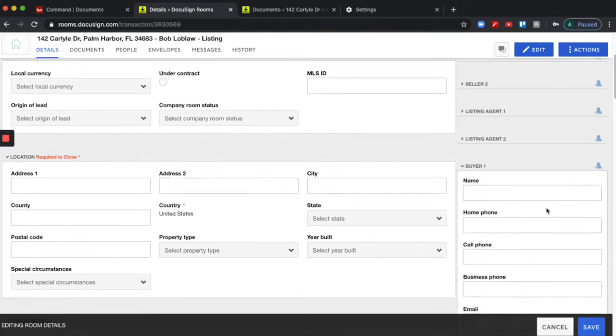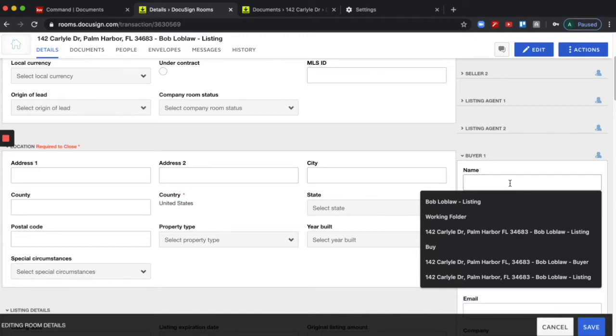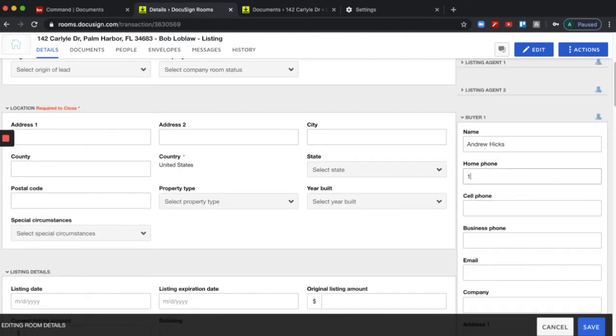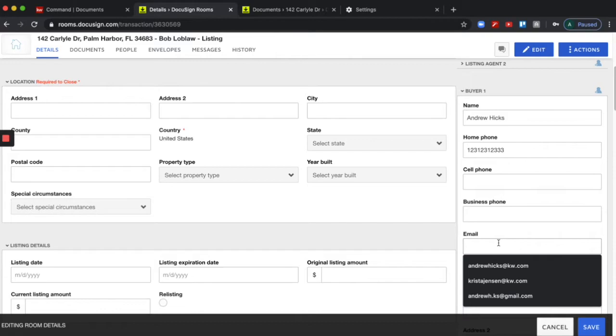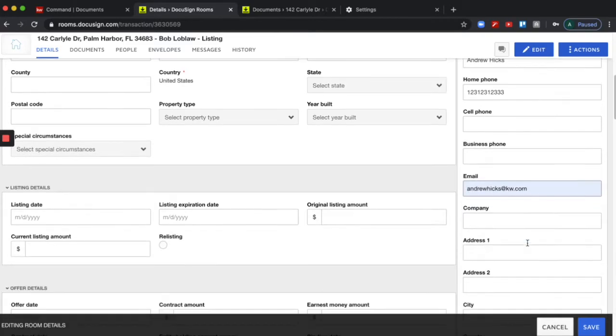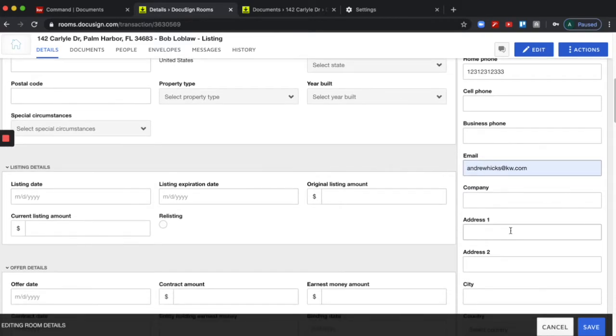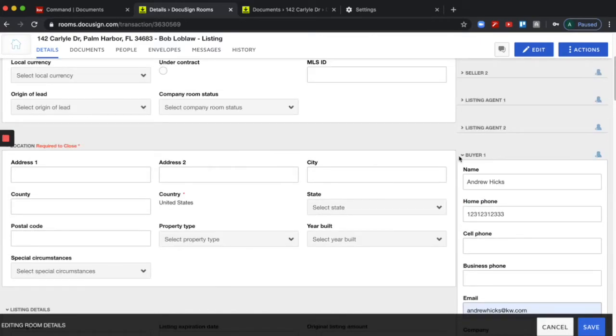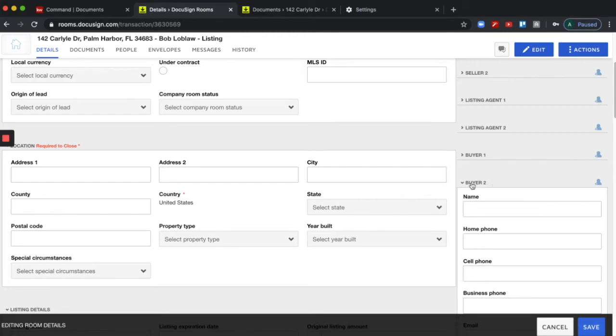Now we can add the buyers in here. So we can just say that I will be the buyer for this one. And we can put in the phone numbers here. We'll go and just choose that one here. We can put in the address if need be. So we'll go ahead and collapse that one. We can put in a second buyer if we have one.